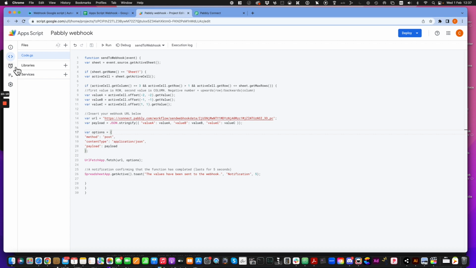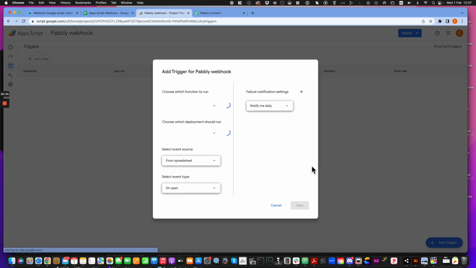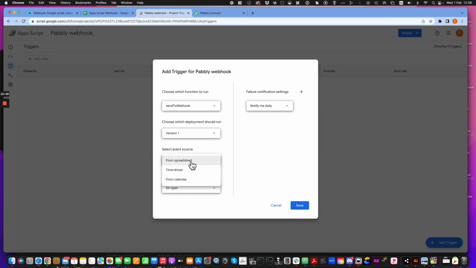All right, and now we need to create a trigger that detects the changes. So we click on triggers, and we will click on add trigger, and which function, and we have only one function, and that is the center webhook, and we will click on version 1. This is the deployment that we created 1 minute ago, and we need to choose from a spreadsheet, and we need to choose on change.